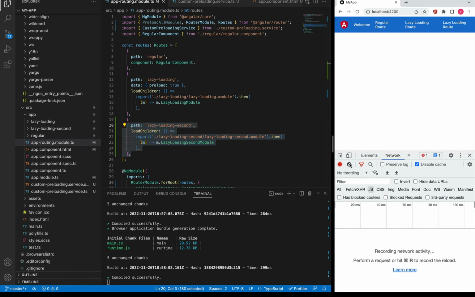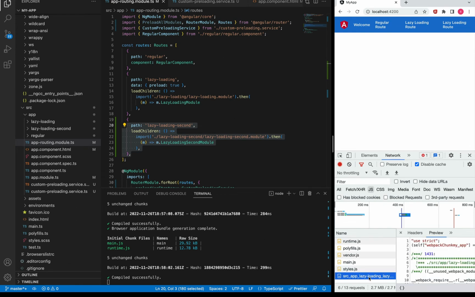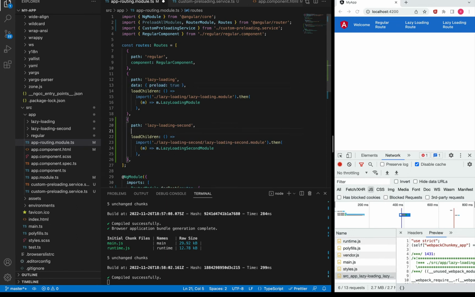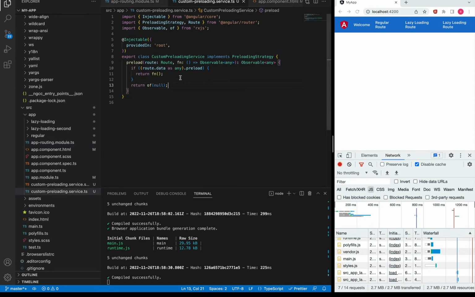Let's see that in action. I'm going to refresh this page. If you notice here, we are only preloading the first one. There is no other chunk representing this module here. But if I add the same code right here, meaning we also want to preload this module, then both of the modules can be seen here. So we can take this custom logic even further.